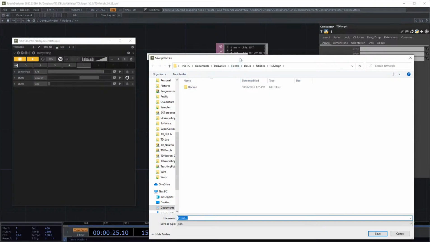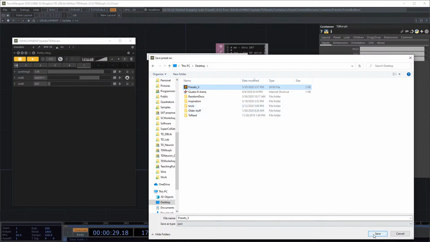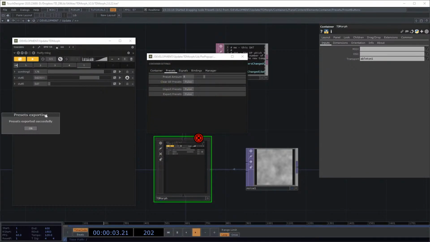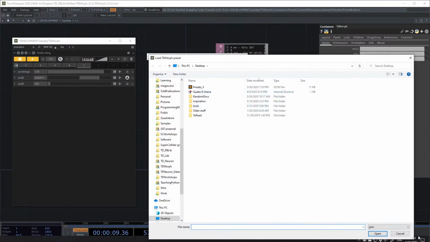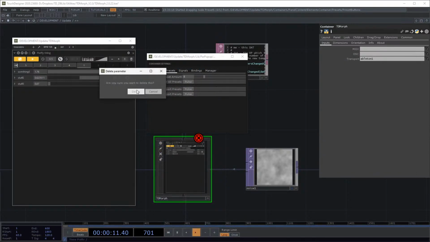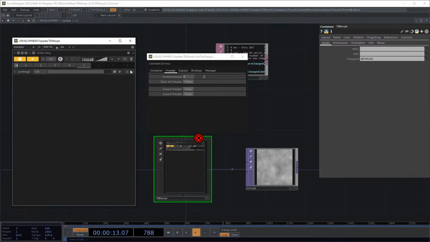Then you will get a pop-up window and you can export it here. Let's export it. Yes. And it's going to tell you it succeeded. Great. And to import it, you simply do this. So let me see. Let's delete these guys. Let's delete also the presets.